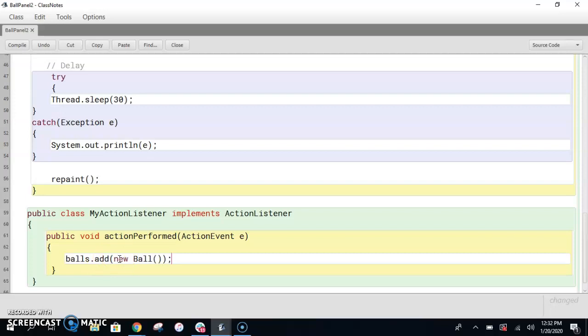If I add a ball to the array, it'll then loop through the draw method, the move, the bounce, it'll start doing it. So this is adding a ball to the array every time they click the button. I could do anything I want in here. I could put 5,000 lines of code in here. I put one. I'm just going to add a ball to the array using my default constructor.